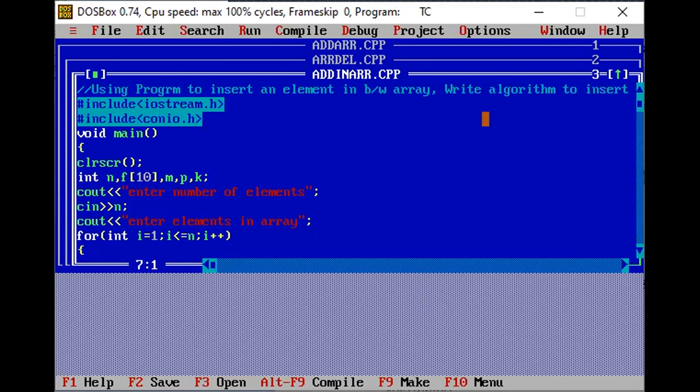So I mentioned over here n, f, m, p, k, r of type integer. So I initialize all the variables as type integer. Cout means that you get a message on screen to enter the number of elements. Cin means the user enters some integer value, any integer value, and do remember that the value should be less than 10 because the size of the array is 10.